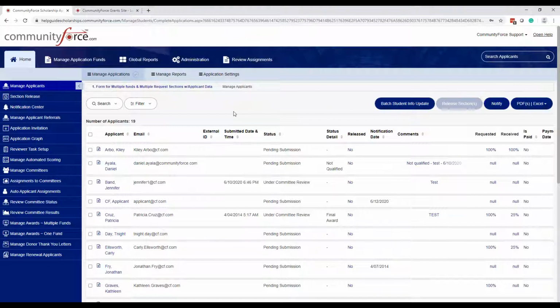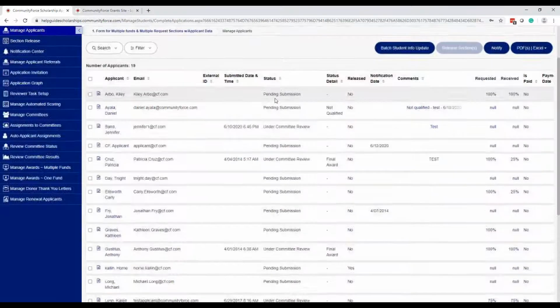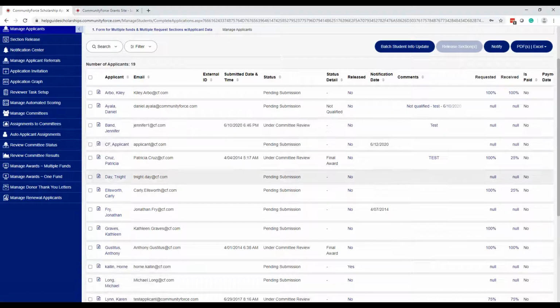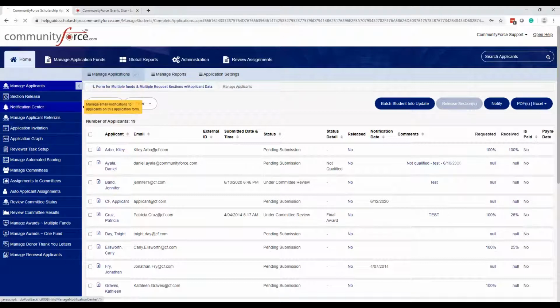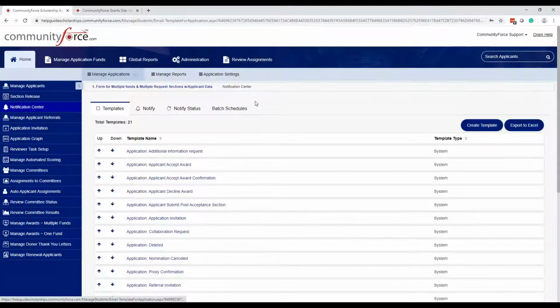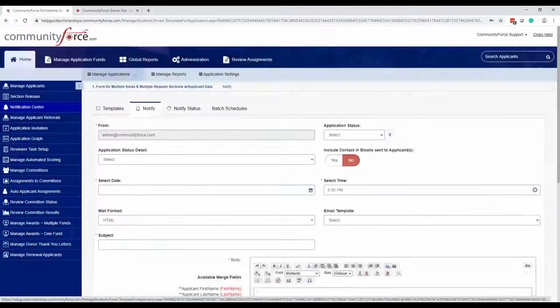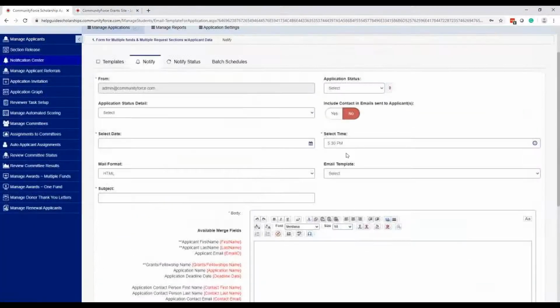Now, the other place where you can send emails is in Notification Center. Now, notice all your applicants, you have that status. So if you go to Notification Center, it allows you to send emails in batch based off of status or status detail. And you can do that here in Notify. So I can click the Notify. And when I click that Notify, you'll notice a blank email slate opens up here.